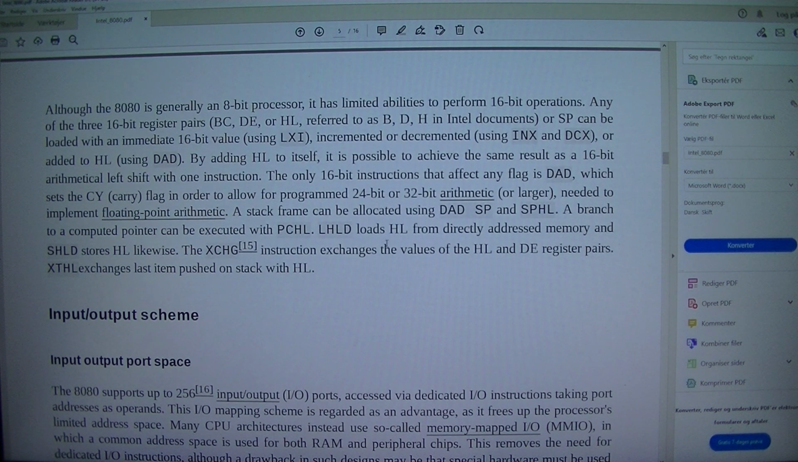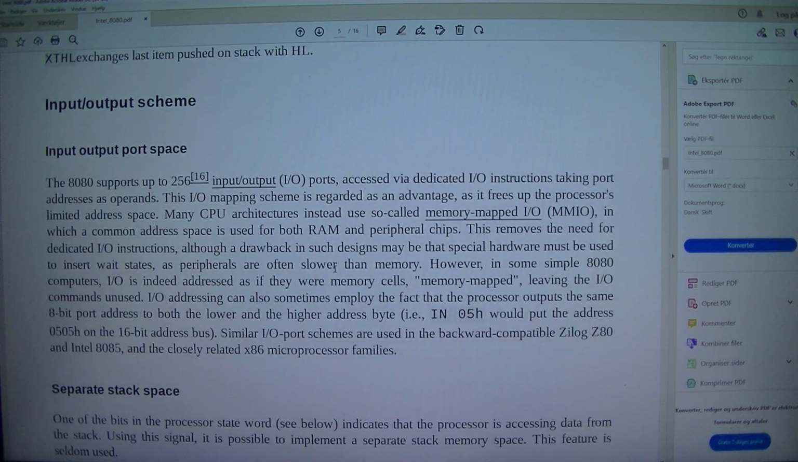LHLD loads HL from directly addressed memory and SHLD stores HL likewise. The XCHG instruction exchanges the values of the HL and DE register pairs. XTHL exchanges the last item pushed on stack with HL.